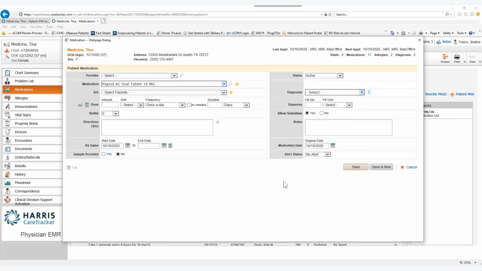What just populated here was that interaction screening that I had set up prior to even looking at my problems or medications or allergies. So that is the interaction screen that would populate for you. Now you have your SIG here, and if I needed to, I could select from the drop down here.